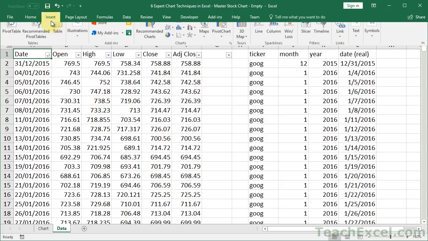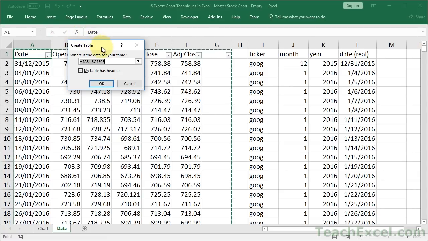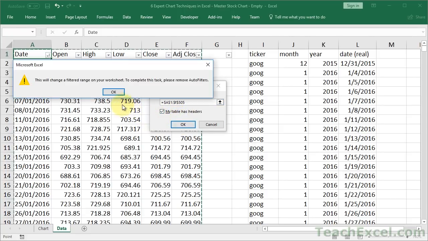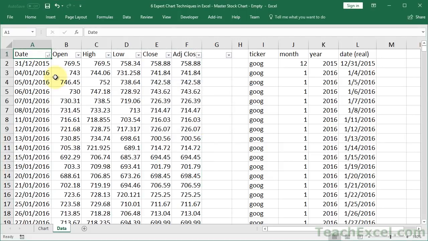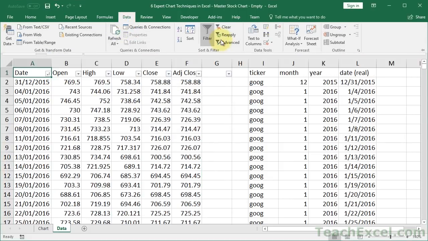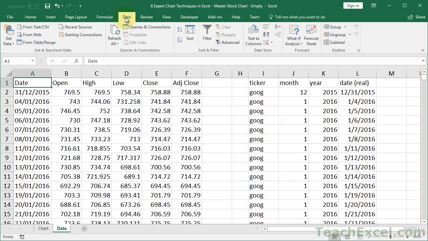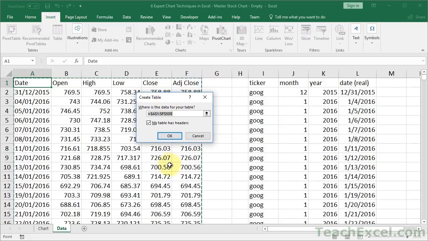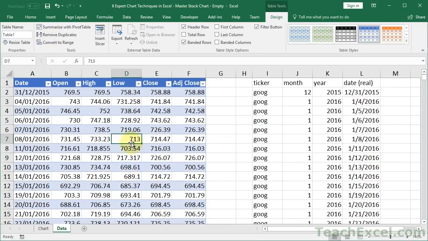So go in here, hit Insert, Table. For the Create Table, make sure it selects the correct data, doesn't select anything too big or too small. In this case, I deleted one column, so let's make sure it does not include that. So column A1 to F505, table has headers. It's going to change a filtered range, so I have to take that off. Just the stupid sort right here. So let's go to Data, unclick filter, then Insert Table. Okay, everything's good. And we have our table.